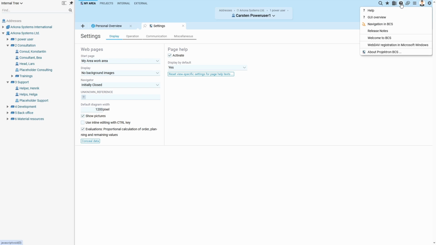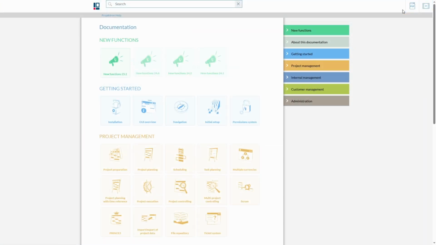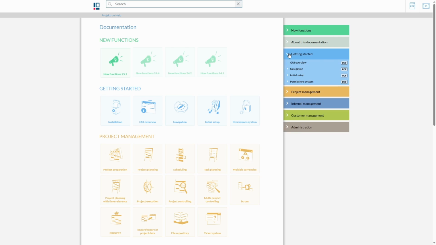Use the Help menu and Help to find the technical documentation for all BCS functions. The technical documentation is also available in a PDF file format. You have now gained an initial insight into Projektron BCS.